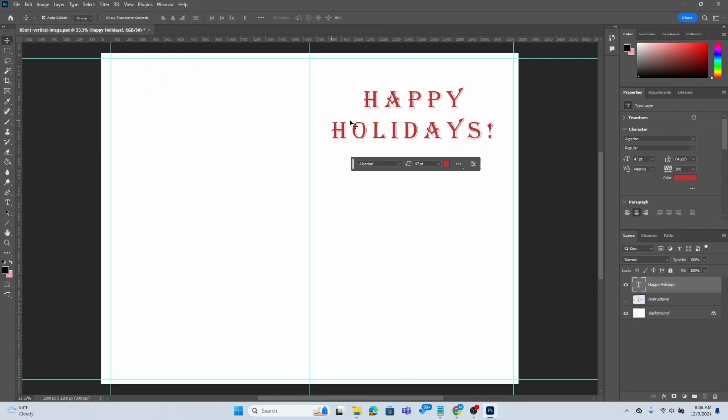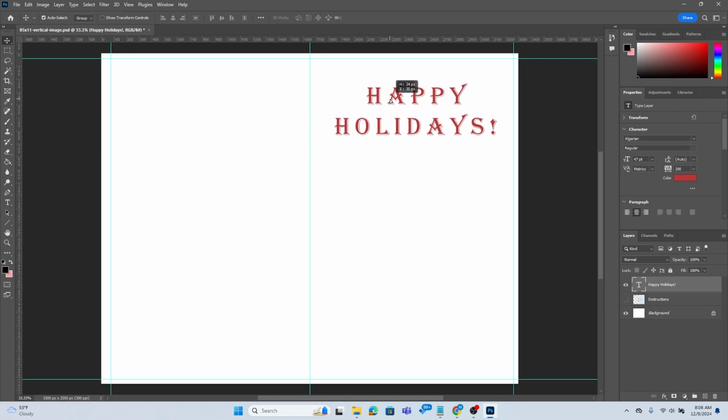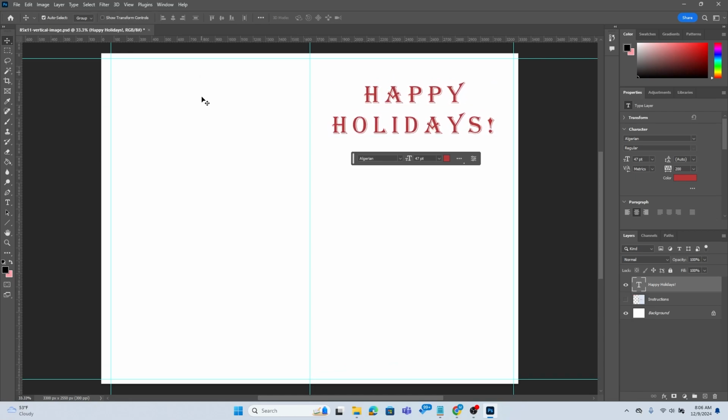I'll go ahead and switch to my Move tool, and we'll just get this nice and kind of centered up on this part of the page. Something like that should be good enough for now. Next, let's go ahead and maybe add on a picture.